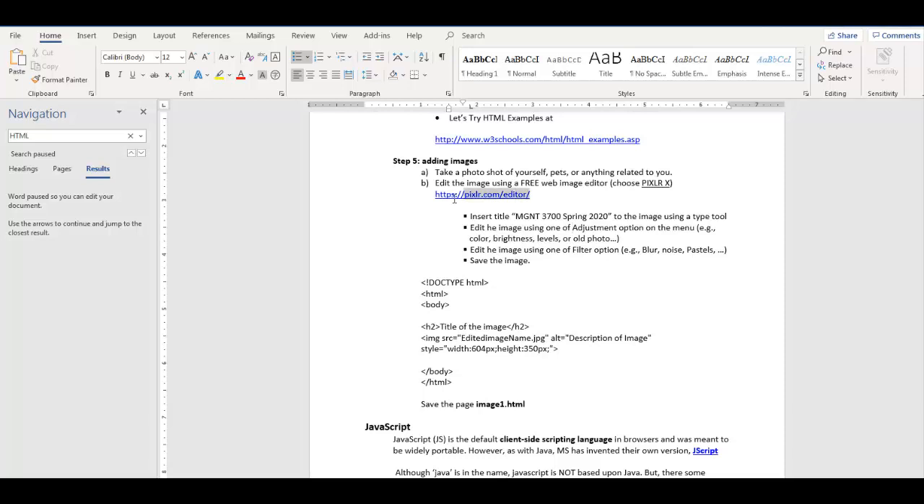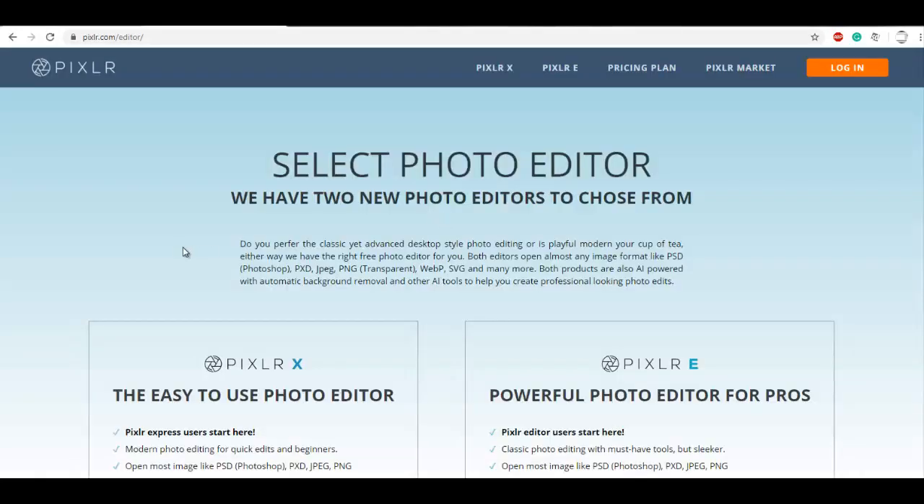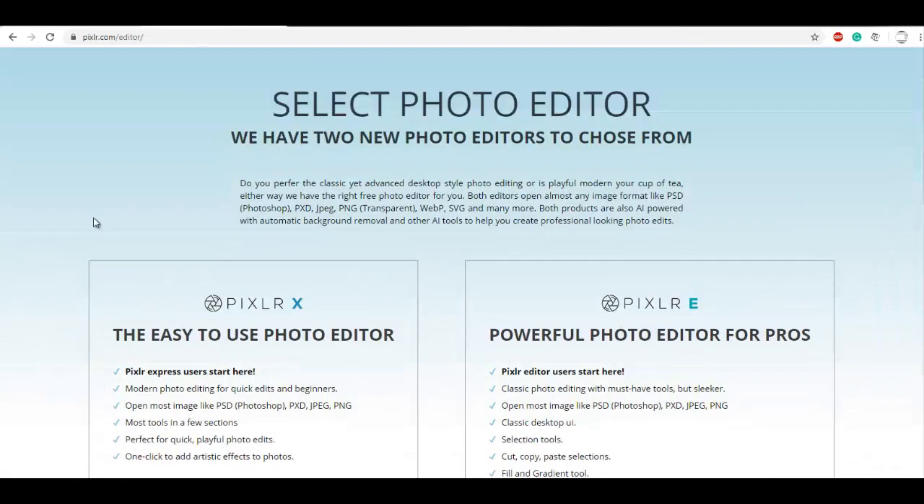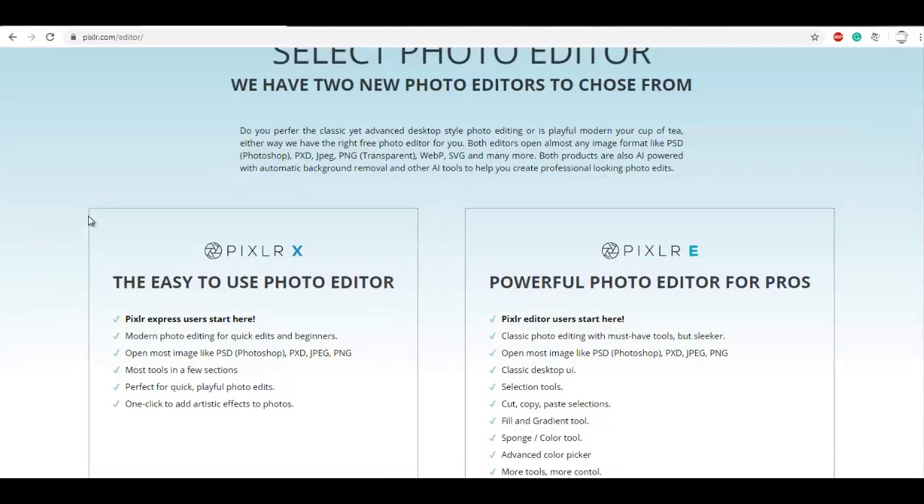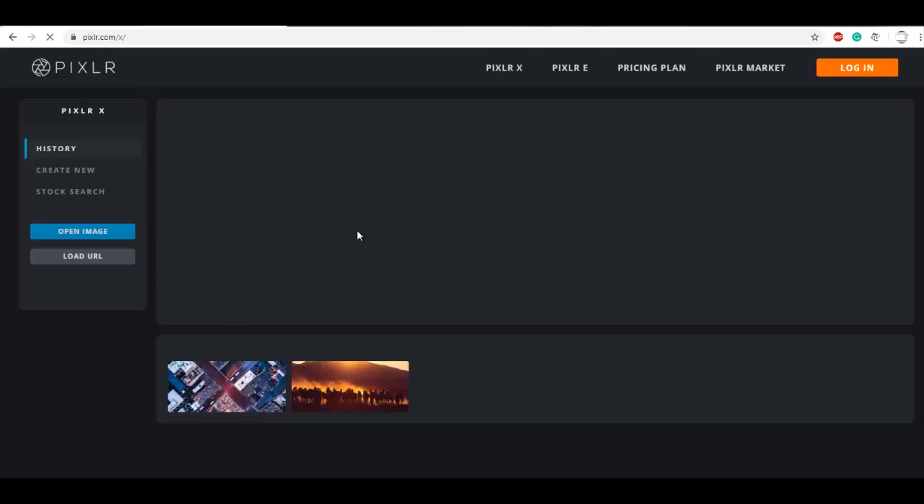pixlr.com. So we're going to go ahead and open this up in Google Chrome, and it'll take you to this website. They provide two different kinds of web editors, which are free. It's not really free anymore, but you can still use it free. So you're going to launch Pixlr X, and it'll give you just like that.